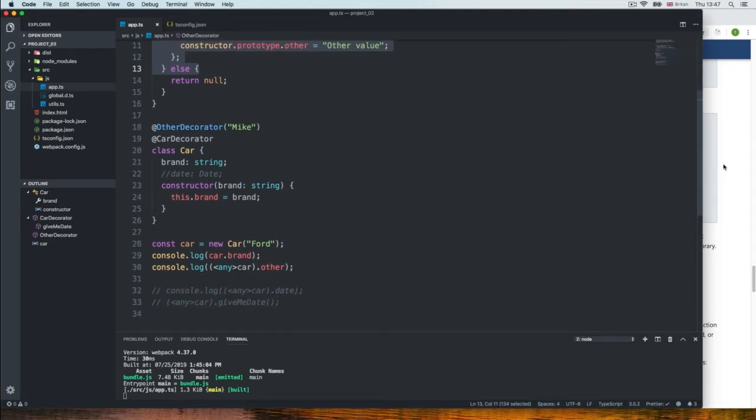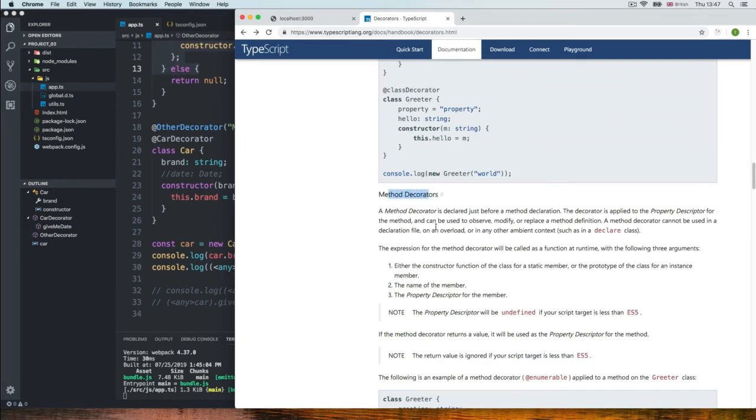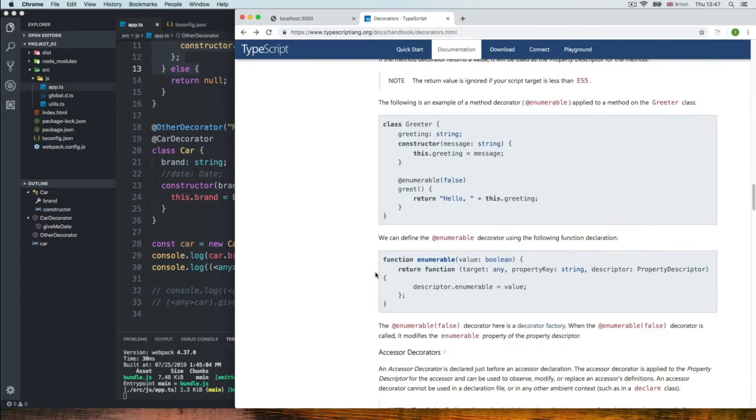Okay, so let's go to the next one. Let me scroll up. We're going to talk about method decorators. You can read the documentation, they're pretty simple. All right, so let's go to the next one and let's do methods.